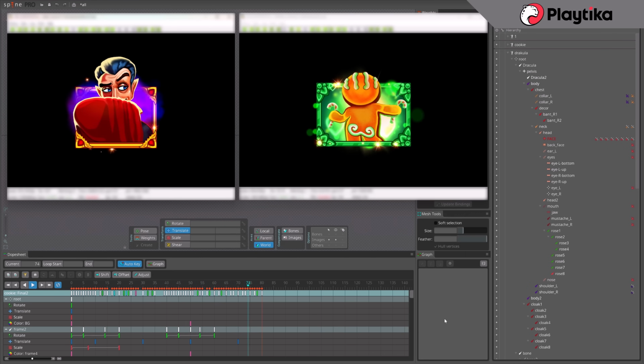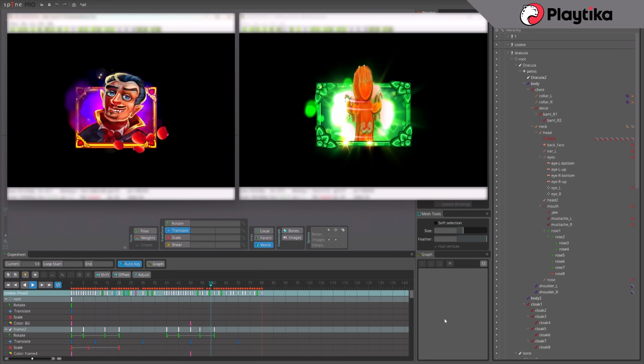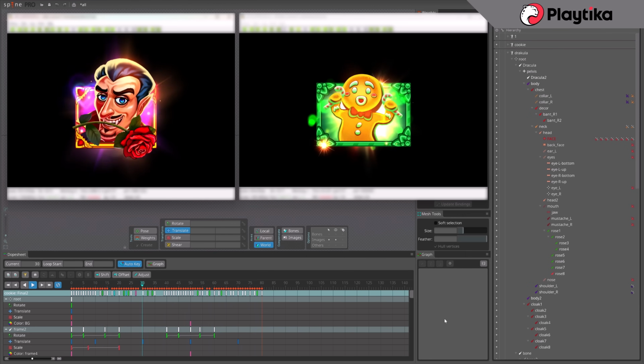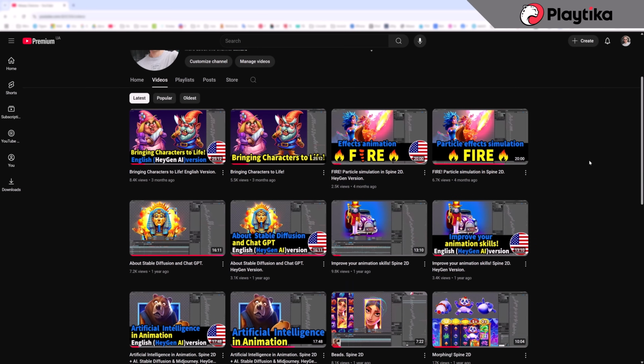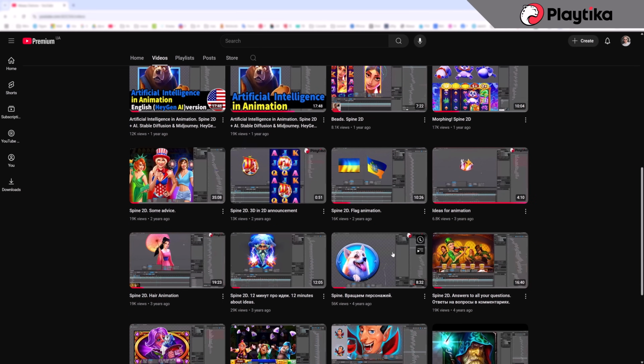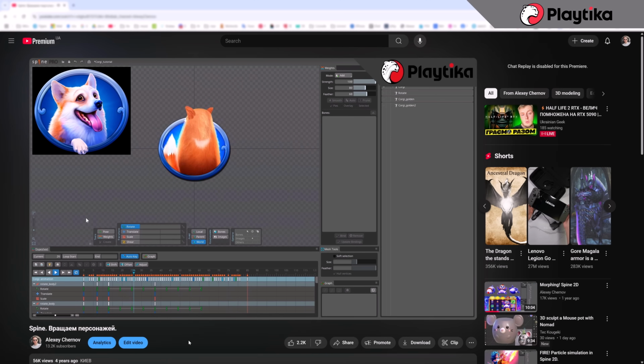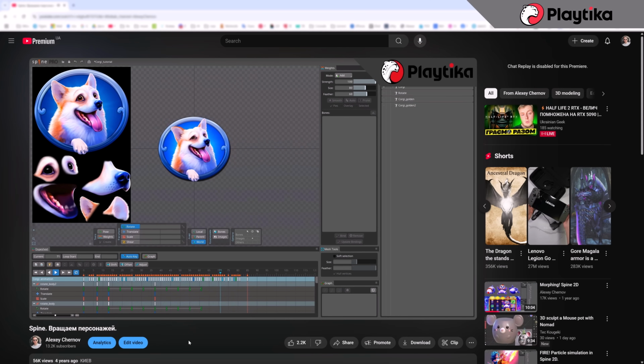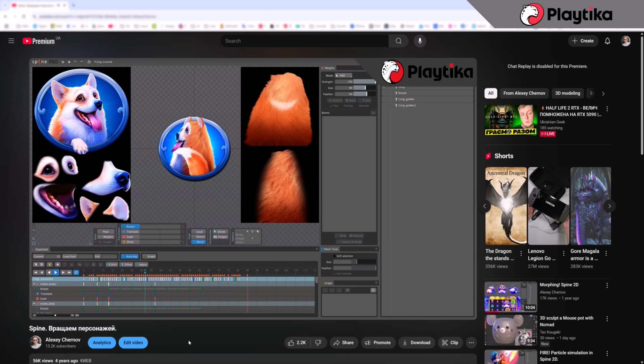Hello everyone! Today we will talk about character rotation in animation. I will show a few methods that I most often use in my work. There is already a video on the channel with the method of honest rotation, using this dog as an example. But this approach is quite complex and takes a lot of time to implement. Today we will discuss simpler and faster methods of rotation.